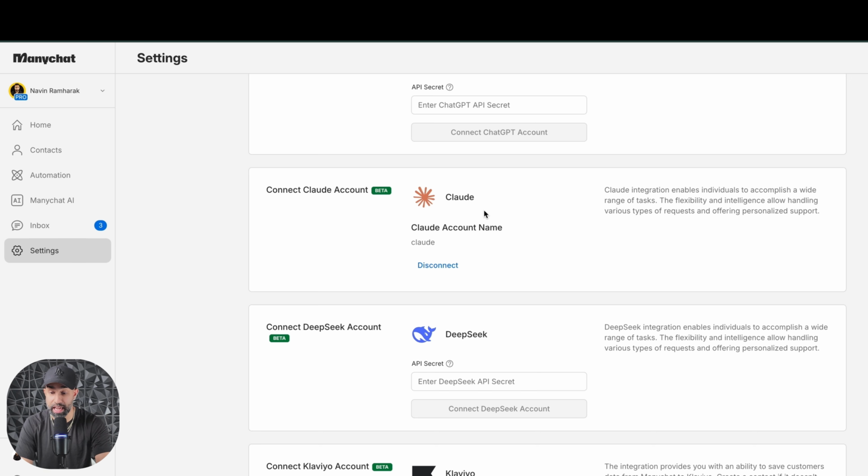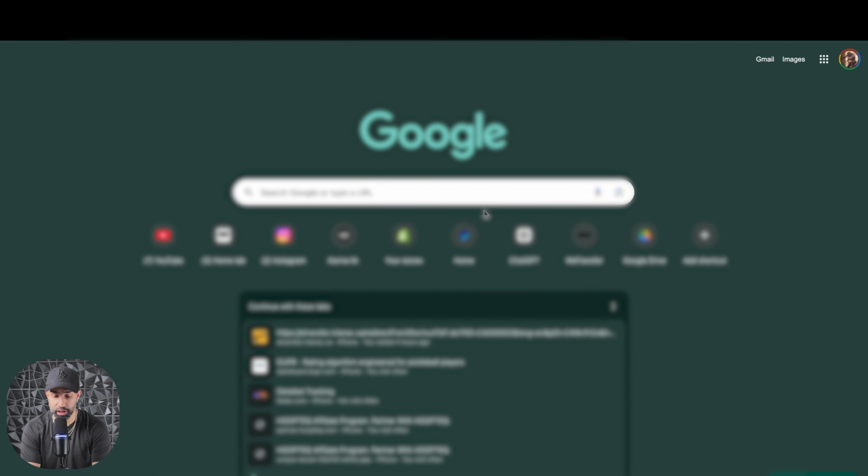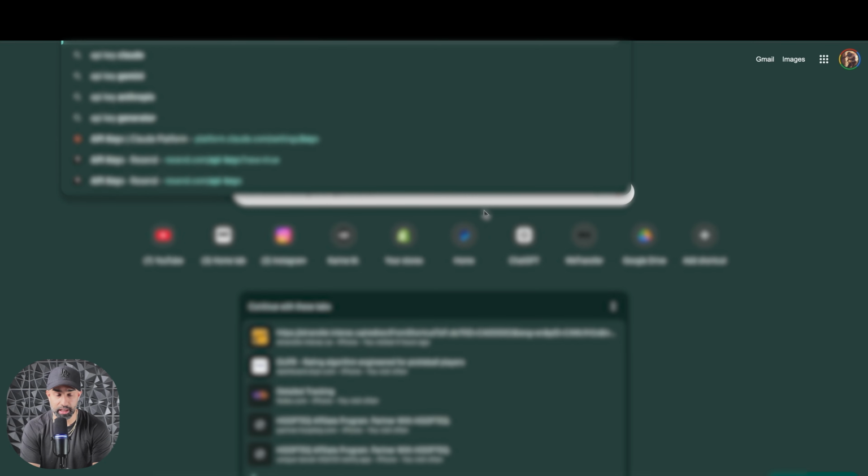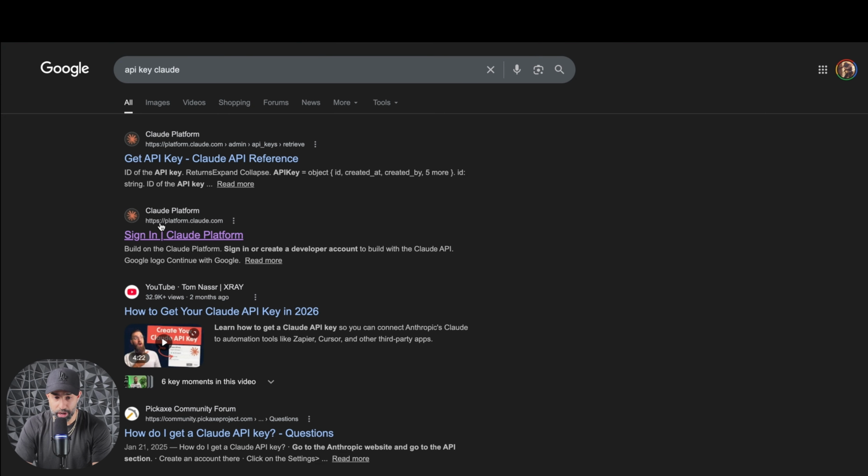Now, in order to get your API key, again, this is very simple. If you're not technical, don't worry about it. You're just literally going to go here, search API key Claude. Okay, just to show you how to Google it. And right here, platform.claude.com, that's where you're going to click into to get access to your API key.